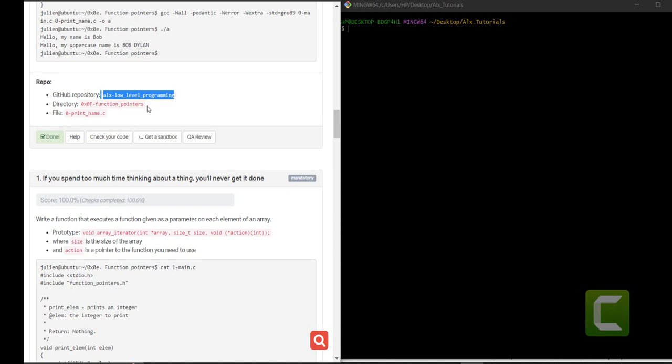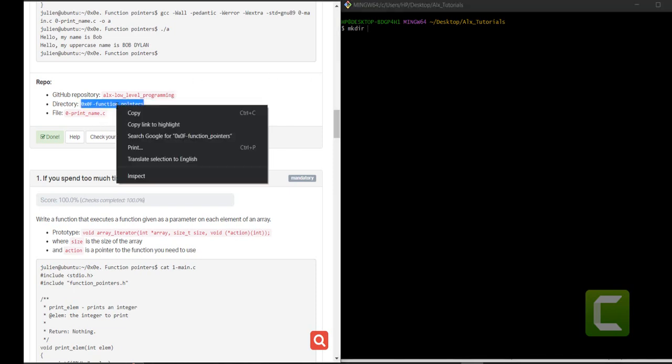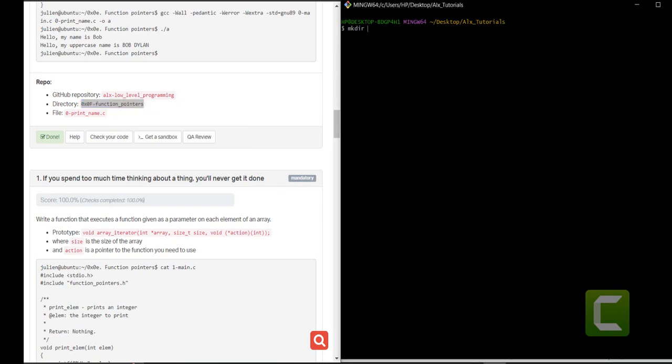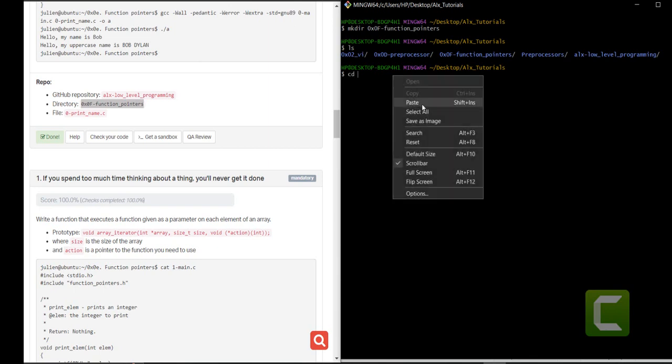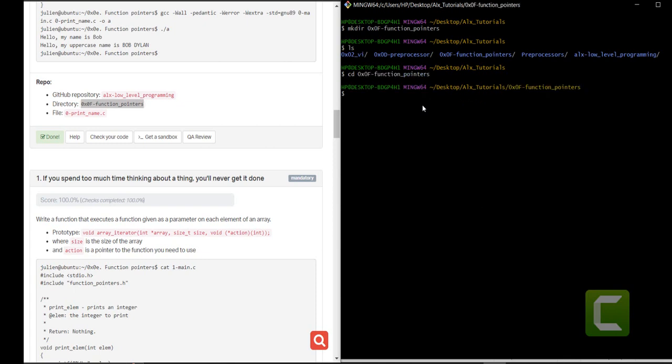The next thing is we need to have a directory. So that's where we should start, by creating the directory. So let me do that first. mkdir and the name of the directory, which is 0-function_pointers. I always advise to copy it as it is so that you're able to get the correct output. And if we now list, we do have our directory. Here it is. So now we can change our directory and move into it. If we print our working directory, we can see that we are already inside the directory that we have created.